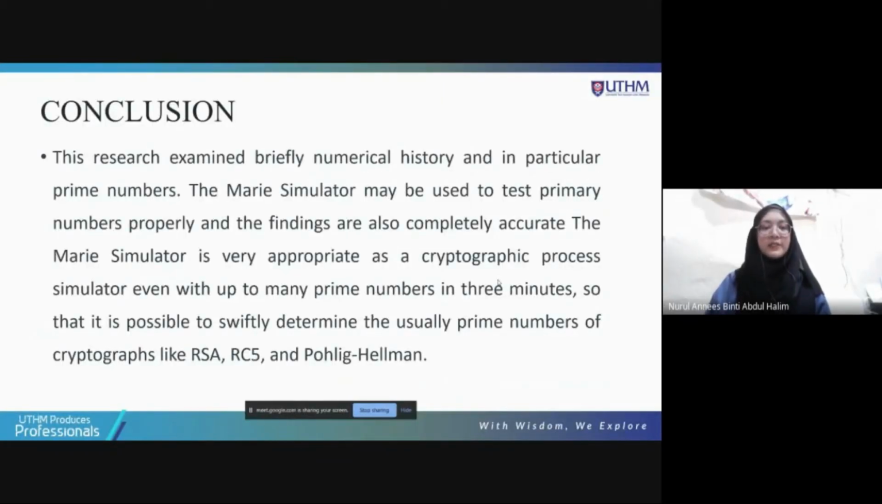For the conclusion, this study examines briefly the numerical history of prime numbers. The MARIE simulator may be used to test prime numbers properly, and the findings are completely accurate in the MARIE simulator. It is very appropriate as a computational process. The simulated event can handle up to many prime numbers in 3 minutes, so that it is possible to safely determine the usage of prime numbers, like cryptography, RSA, and Diffie-Hellman.